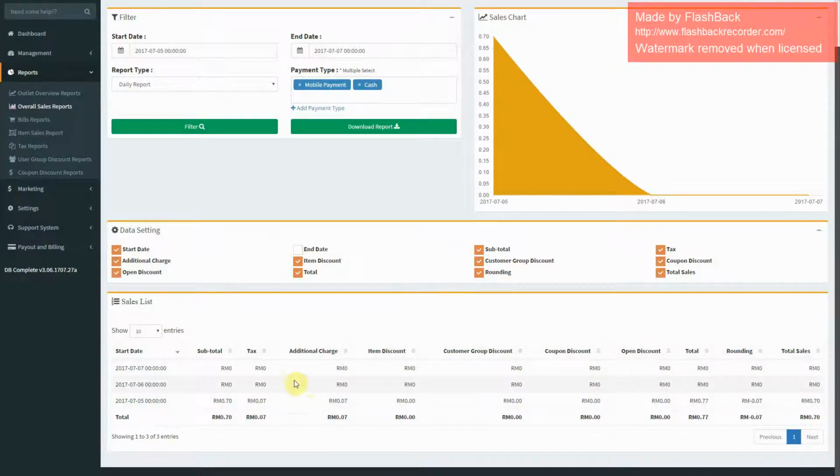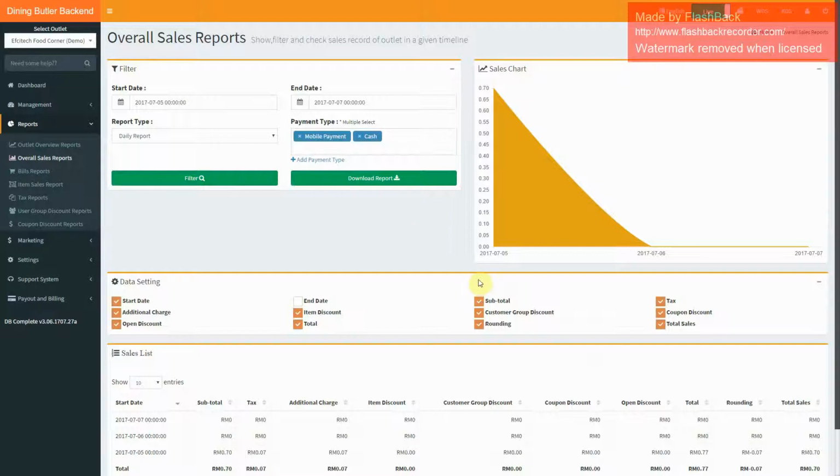So the overall sales report will show information like the start, end dates, the subtotal, the tax, and additional charges. So tax can be something like the GST, while additional charges are something like the service charge. So there's also various different types of discounts, and of course the total amount with the rounding and the total sales that's involved. So this is for the overall sales report.